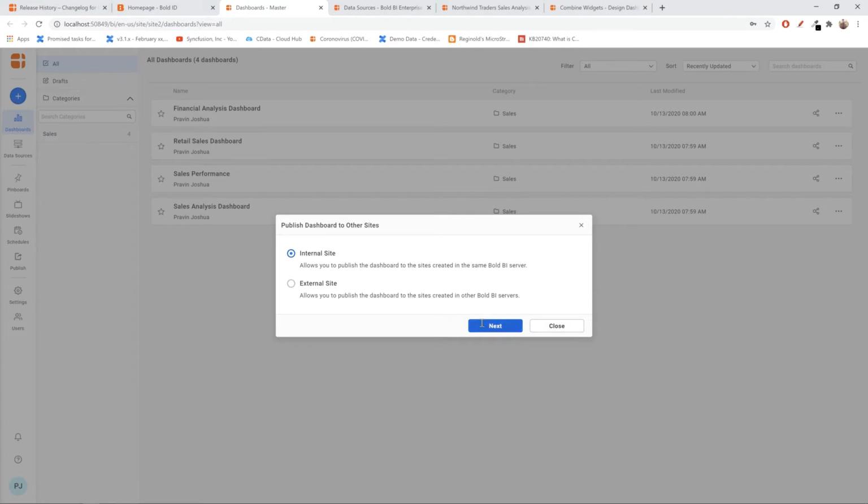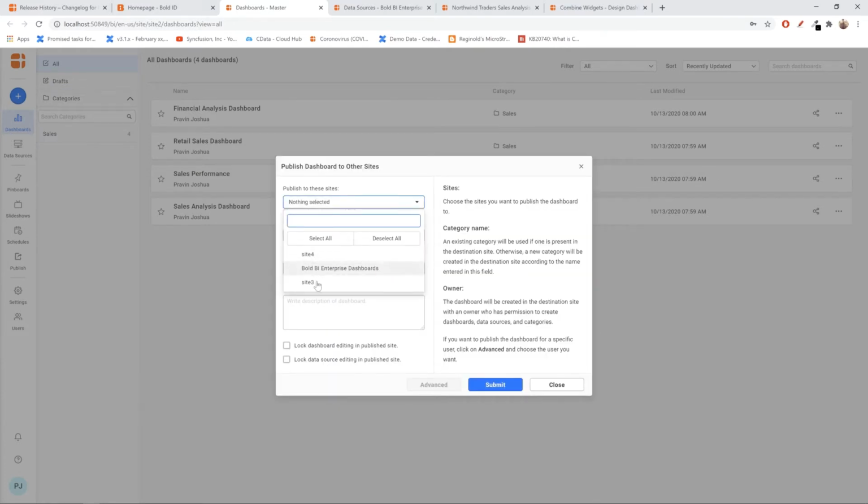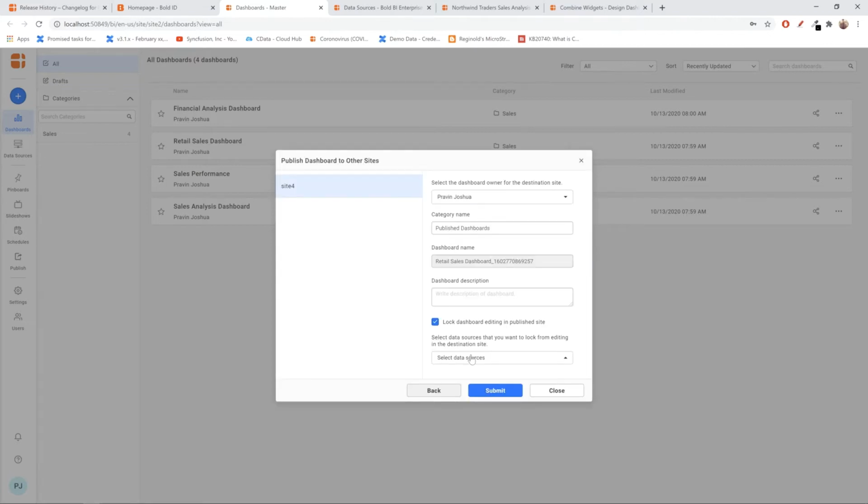You would just click the next button, and you could select the other tenants that are listed down here. For example, let me select site 4, and you could provide a category name in which this dashboard has to be published. I would name it as published dashboards, and this is the original name of your dashboard with the unique ID. When publishing, you could also make sure that the users in the tenant don't make any change to that dashboard by locking the dashboard editing capabilities and the data source editing permission. Now when you click on the submit button, the dashboards will be published to that particular tenant.